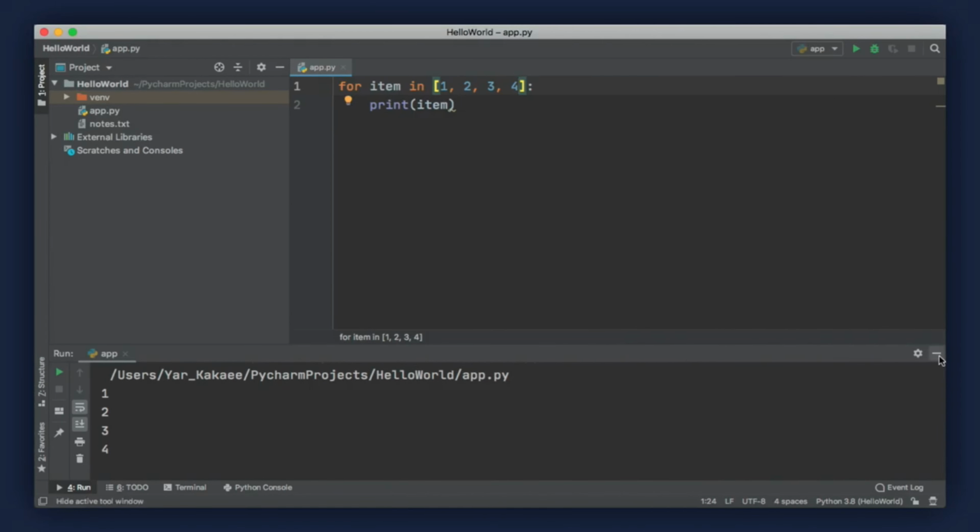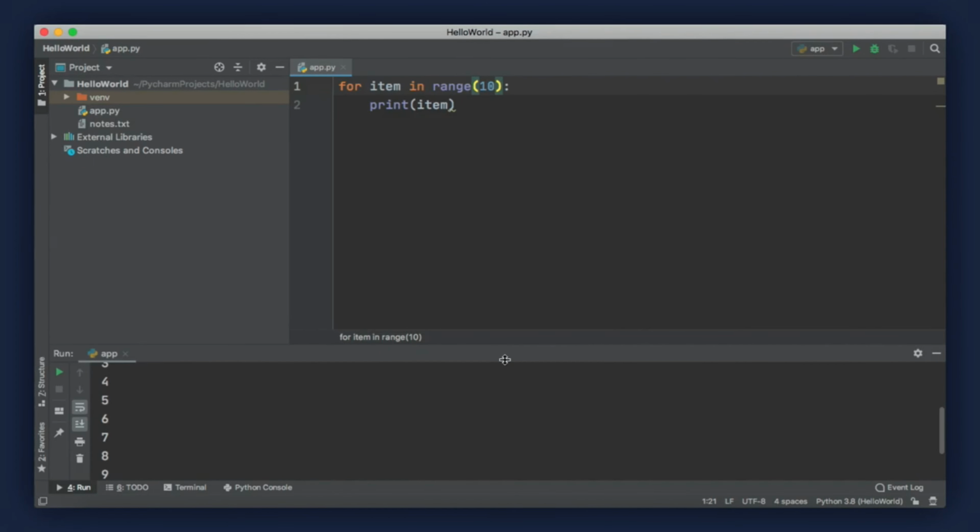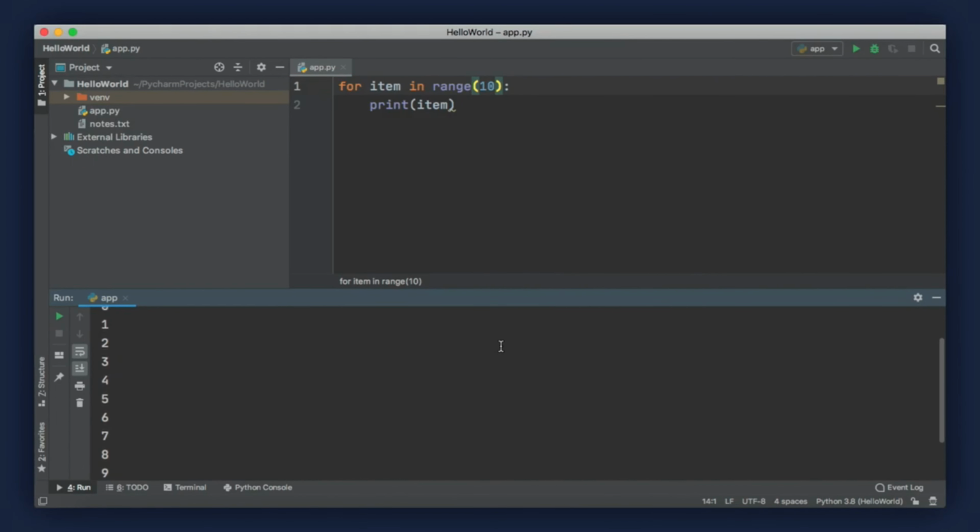But what if we want to iterate over a large list of numbers? We don't want to type out a list of, let's say, 100 or 1,000 items. We don't want to type 5, 6, 7 all the way to 100. That's when we use the range function. So let me delete this. In Python we have a built-in function called range. We use it to create a range of numbers. So we give it a number, let's say 10, and when we run the program we see numbers from 0 all the way to 9. So it doesn't include 10.